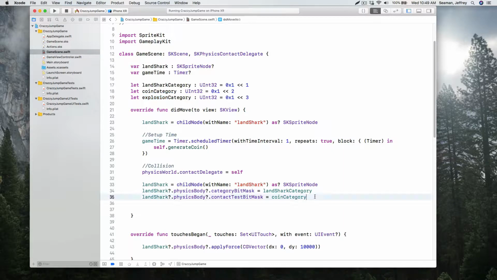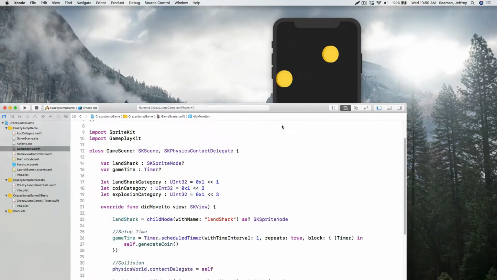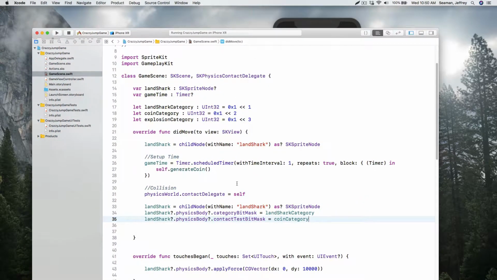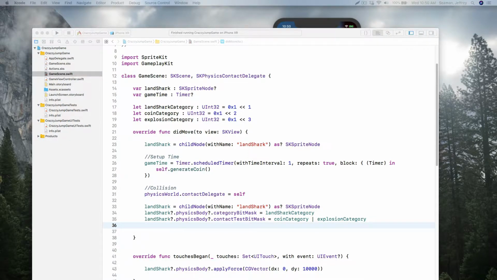Do I have my app up? Yeah. So it's still running. So if he hits the coin, or let's say that we have another object that blows up the screen, the explosion one that I'm thinking of, we could put that in there as well. So we could put or, and we will call that explosion category. There you go. So that way we set ourselves up in case he hits the coin or explosion category, something will happen. I'm going to stop this because I think it's taking up my memory. All right, moving on, guys.